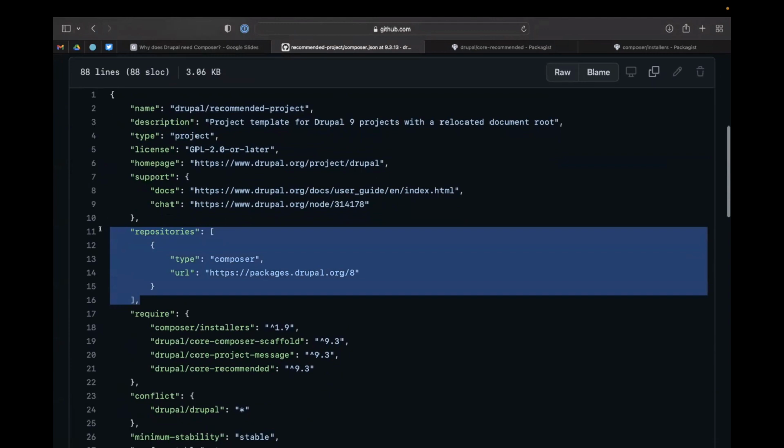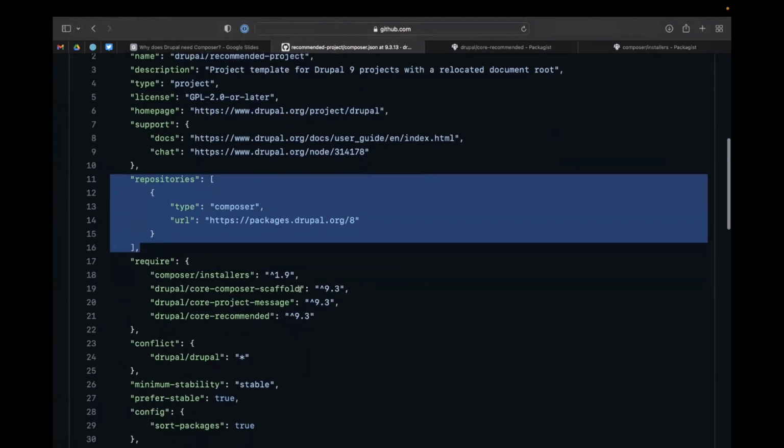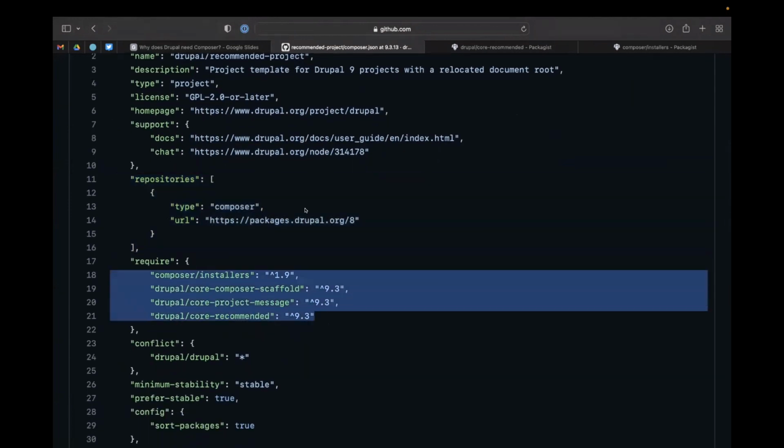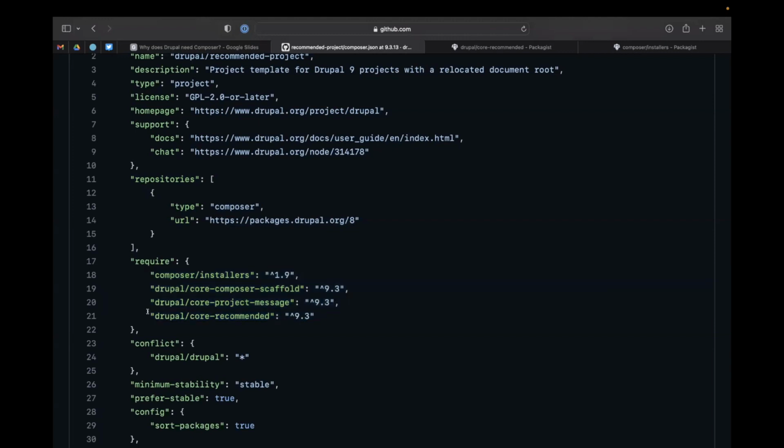Here is the little snippet that tells Composer to also check the Drupal.org Composer packages. Again, once you know it, it's a 10-second copy and paste, but you don't really ever need to do that. Here are the four dependencies we get for free by default. Composer installers we've talked about. The core Composer scaffolding plugin we've talked about. There's core recommended, that's the one that we were playing with. And then we also get this core project message.